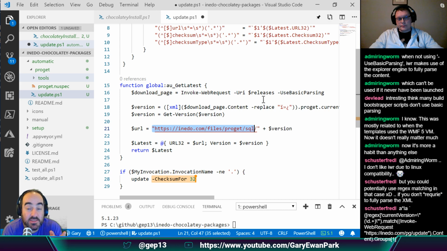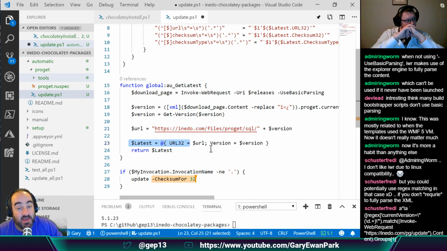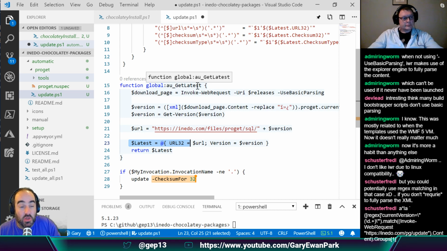Okay, so let's pull back a second there, though. So what you're saying is that AU, so let's go back a step. On lines 23 and 24 here, what we're doing is constructing a hash set of variables that we're returning from this function. So this getLatest function will be called from AU. AU has an expectation that there's an update.ps1 file for each package. And then for each package, when AU runs, it's going to run that update.ps1 file. And then what gets returned to it, it's going to use to make a decision about whether an update is required or not, right?